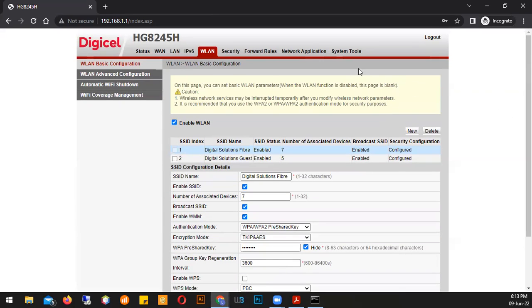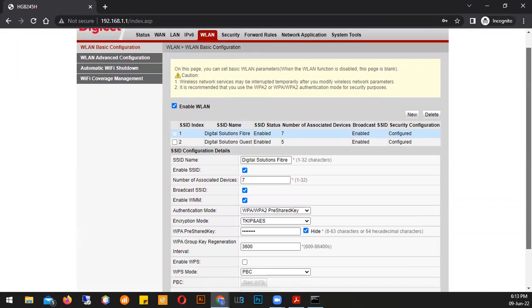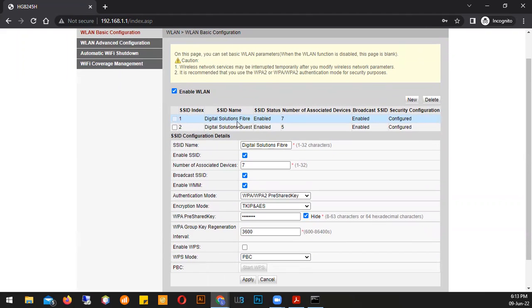The real meat of what we want to come to now, which is actually our wireless LAN configurations, is on the WLAN, for wireless LAN, right? So let's look at the basic configuration. You can see I actually have 2 networks running from that device. I can actually configure additional networks.